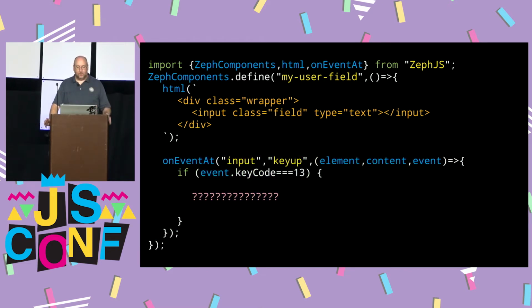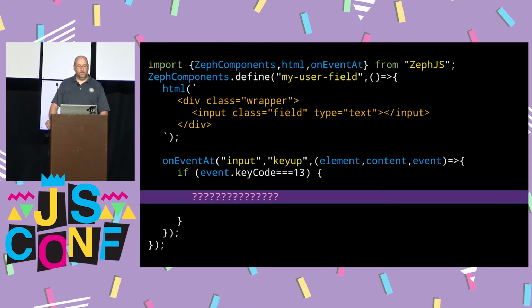So that's it. That's our code. That's our admittedly simple web component definition for our username field. Once defined, anytime the myUserField element is used within our HTML document, this code is going to be used. So by now, most of you have noticed this line right here. This is where we want to put the code that will change focus when the enter key is pressed.